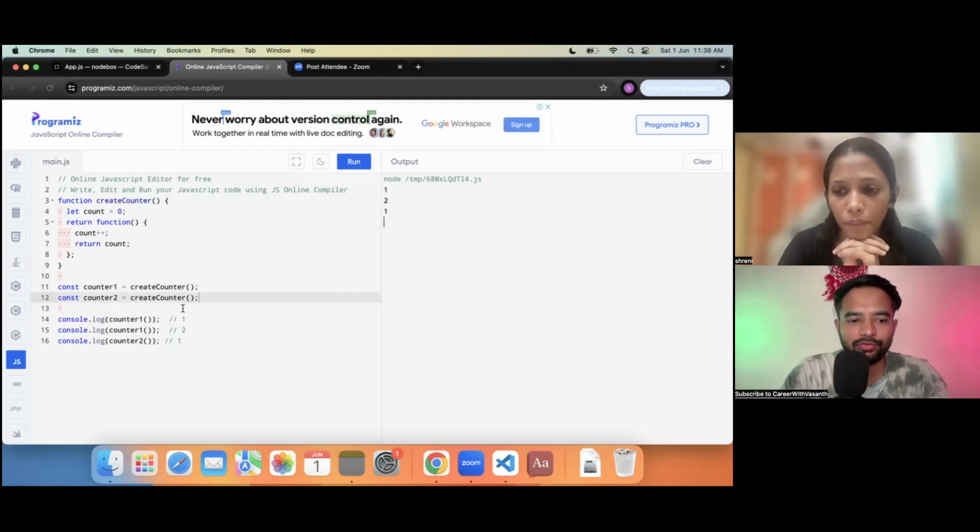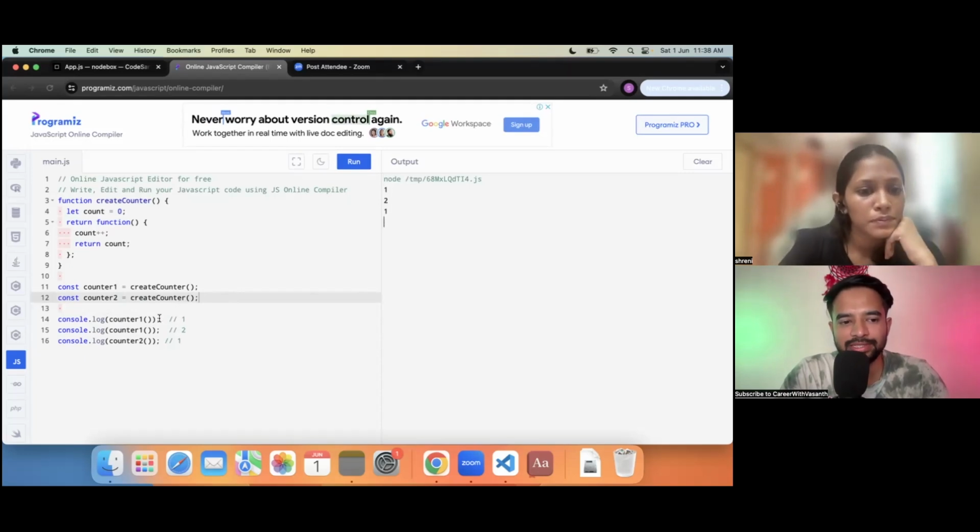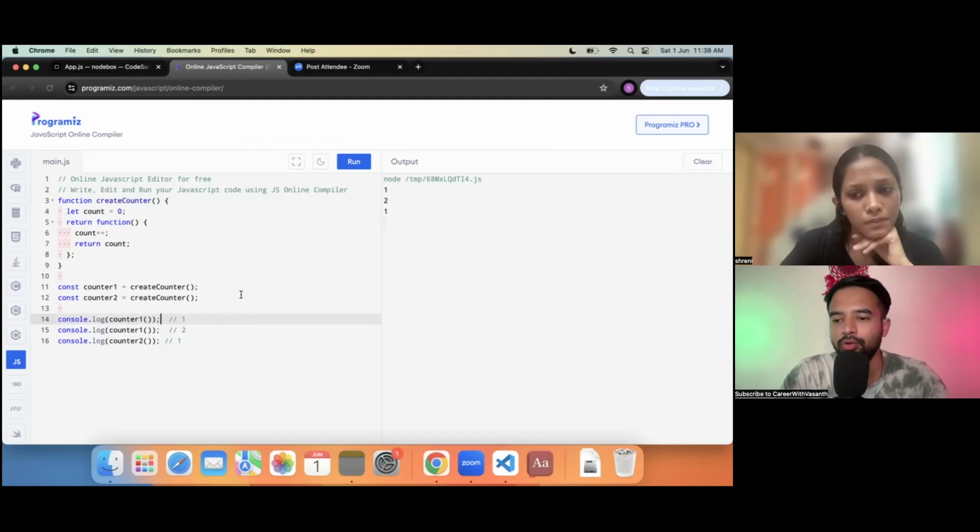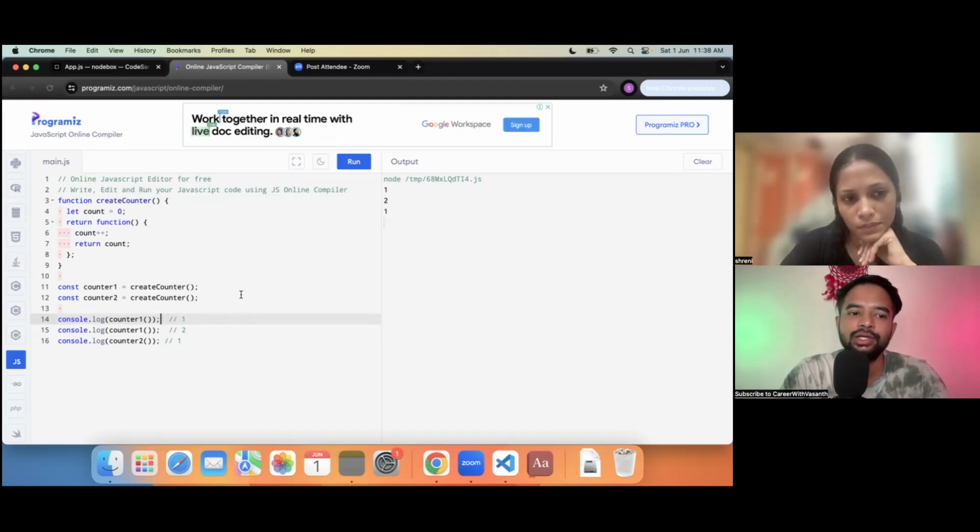But in line number 14, whenever you call the counter, counter1 is basically nothing but returning the function. In line number 5, returning a function which has access to the outer scope because of the property of closure, correct? Whose value is initially 0. And it is returning the updated count as it's a post increment, not a pre increment, correct? So we will be incrementing and we'll be getting the value as 1.